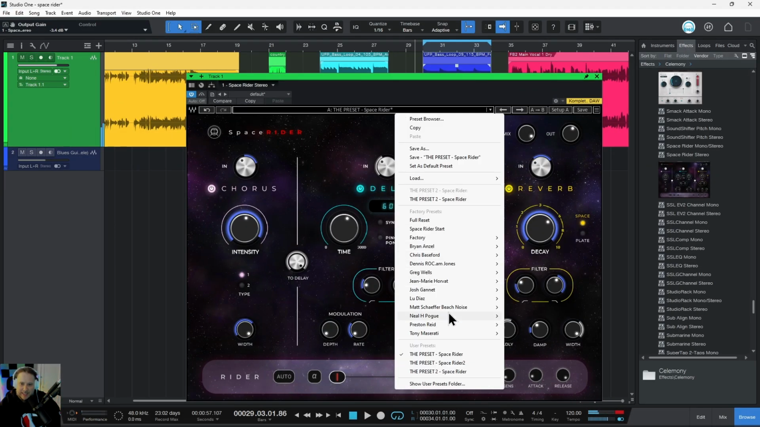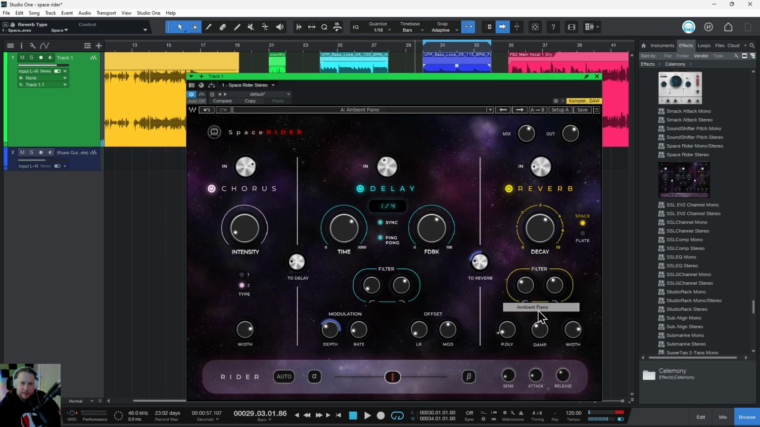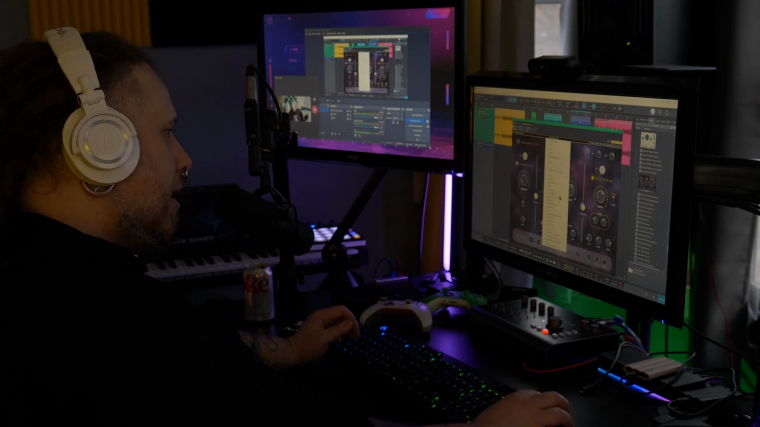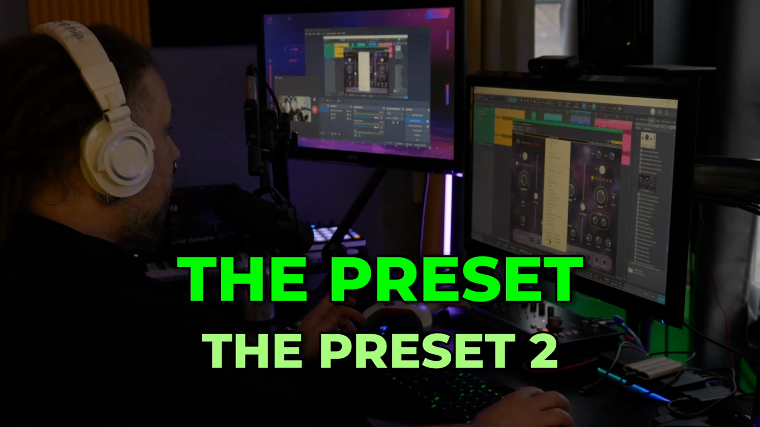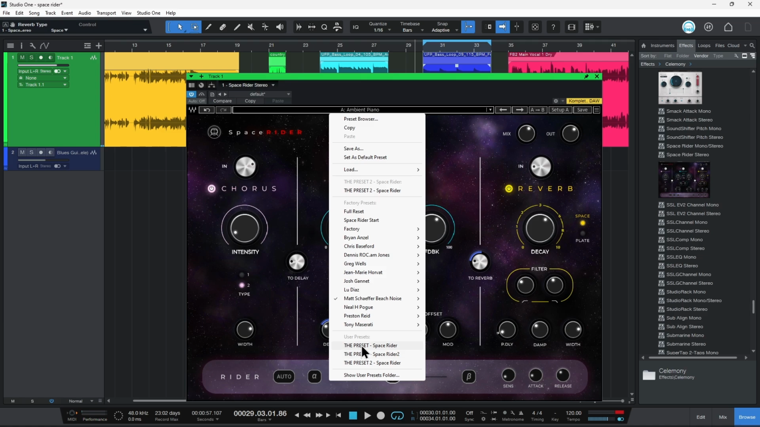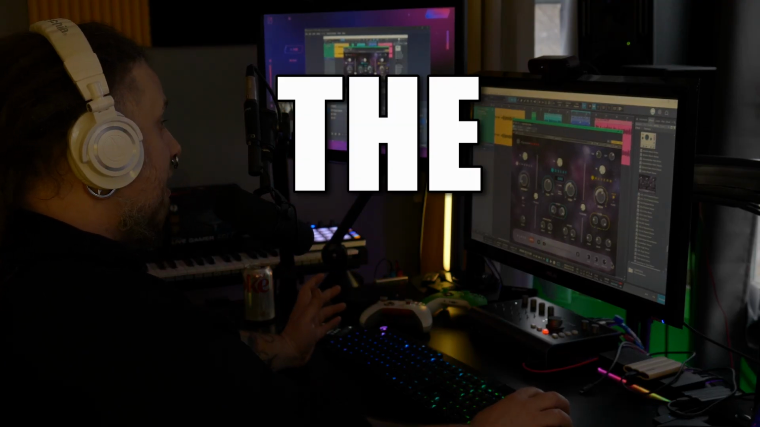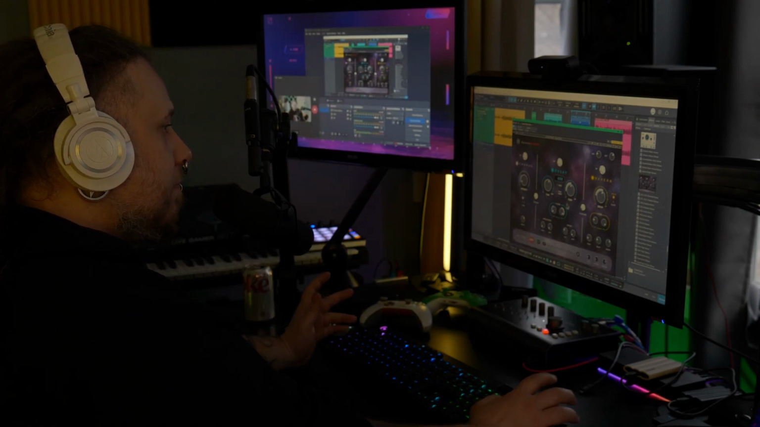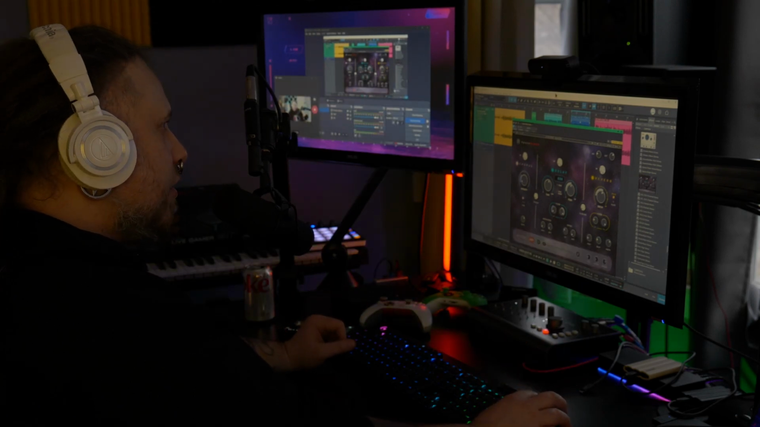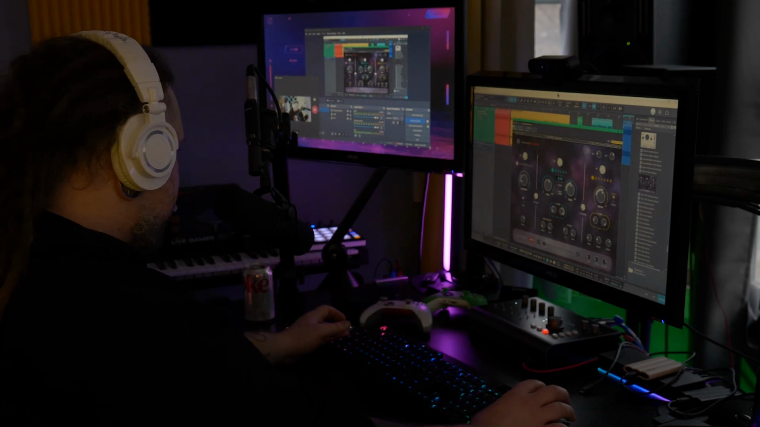There's also a bunch of presets included here, but I'm going to give you two presets that basically are all you're ever going to need. I call them the preset and the preset 2. So you're probably just going to use the preset most of all. And the reason why I call it the preset is because it's the preset. This is basically all you need for almost any source.